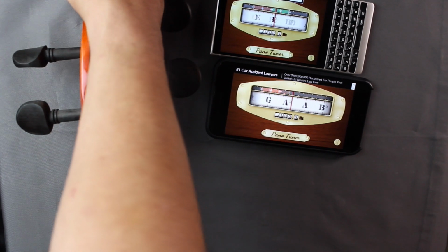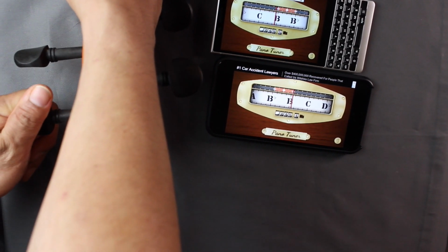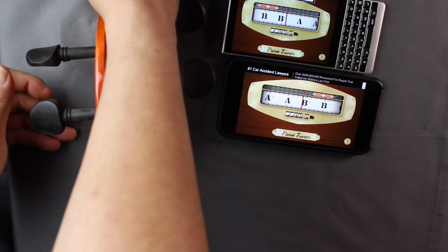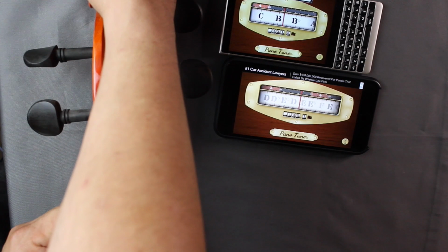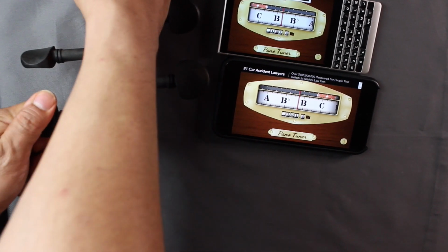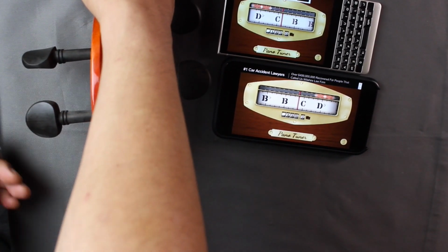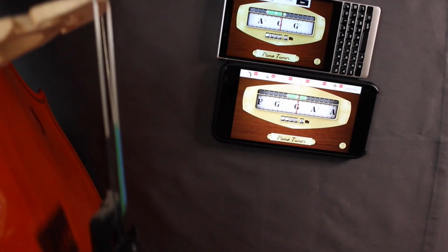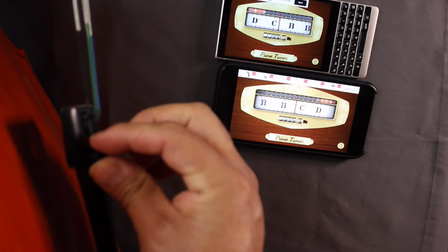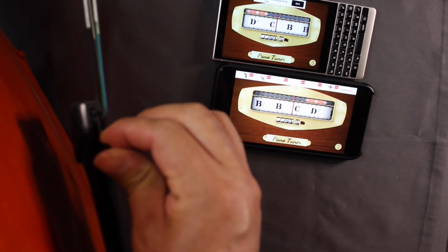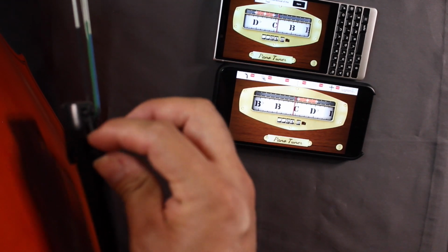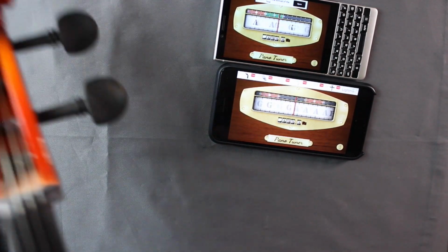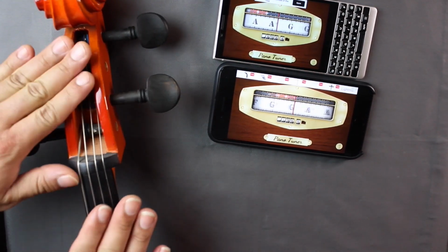50. We're looking for 65, so we're getting there. Getting there. Almost. Almost. 64. Ooh, that's ever so close. I'm gonna use the fine tuner for that. There we go.